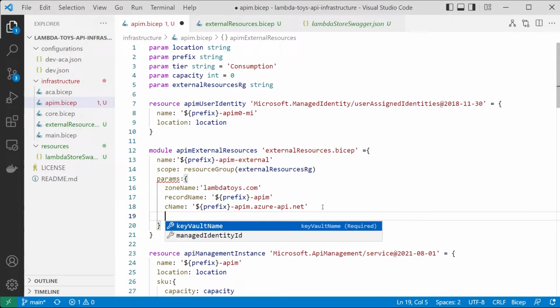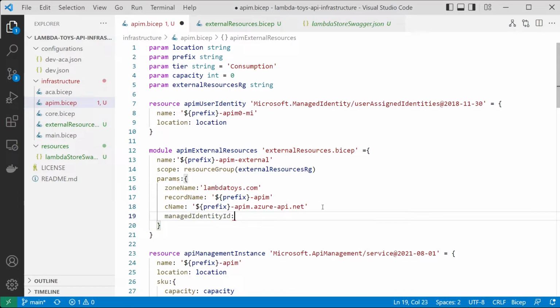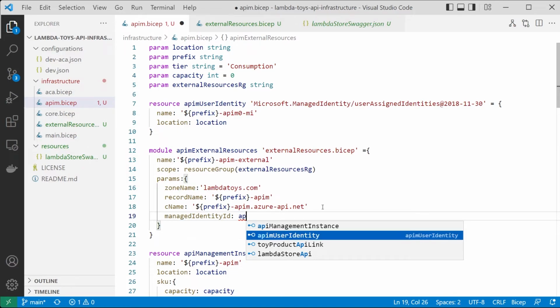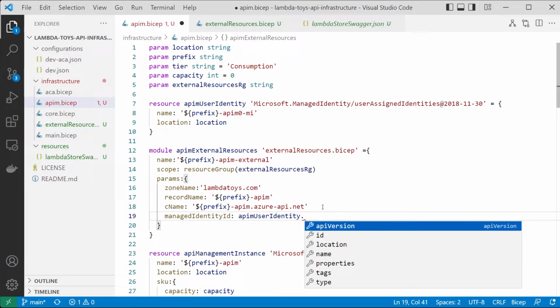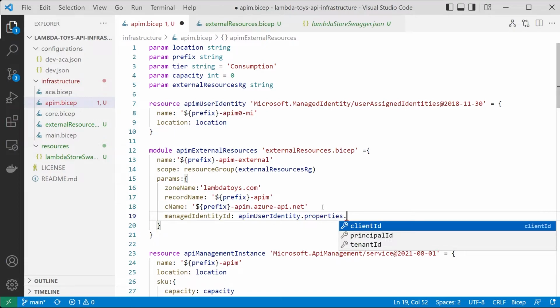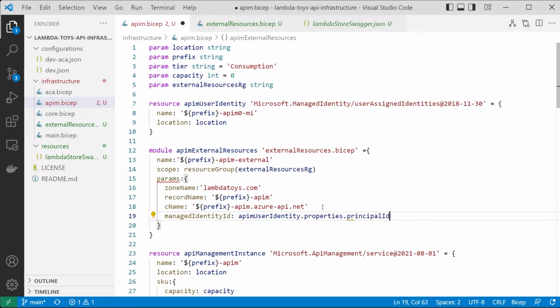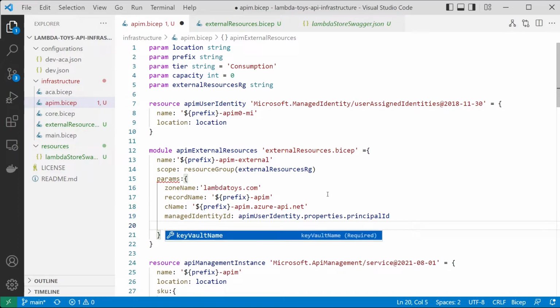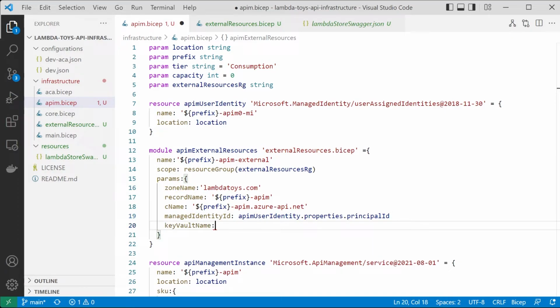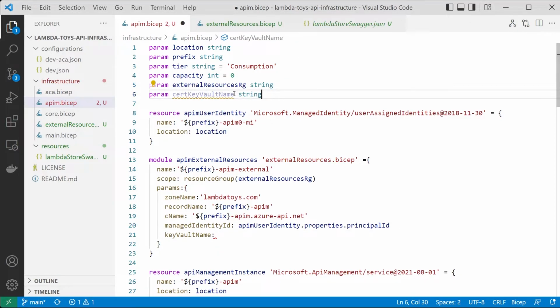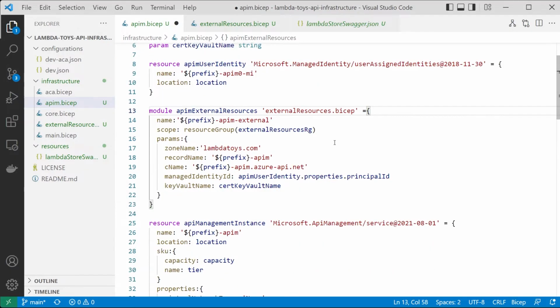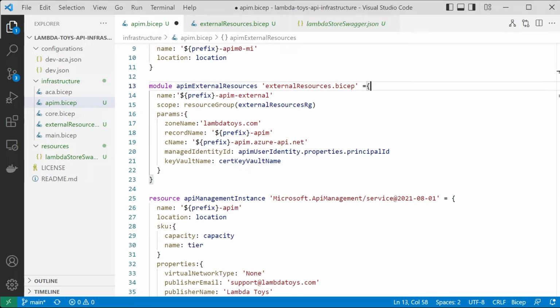In our external resources, we've got some properties to send in. So the managed identity one we can do is just the APIM user identity, and what you actually need here is the principal ID rather than the resource ID. So this is the Azure AD identity, not the Azure one. Pass that in. And then we also need the key vault name. That we're going to pass in as a parameter to the template so that we can vary that depending on the environment. So we'll put that in there. So that's our external resource bit done.